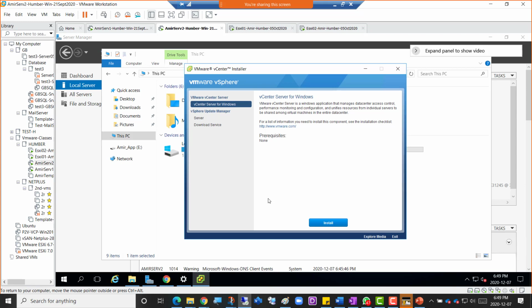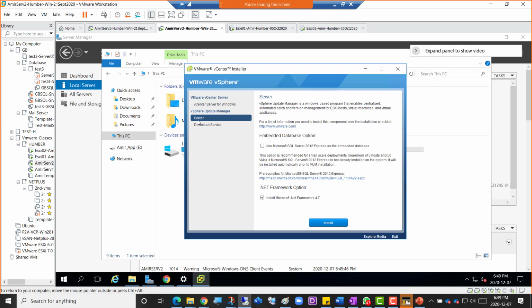So guys, make sure this page is there. Make sure that you do not select this vCenter Server for Windows. Now in the last course, we were all selecting here, right? This one, the second one. This is vSphere Update Manager, clearly written here.